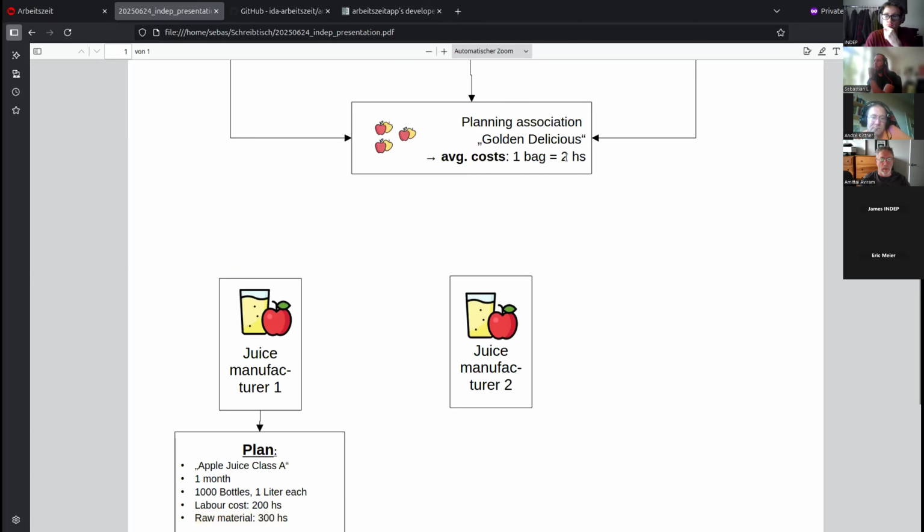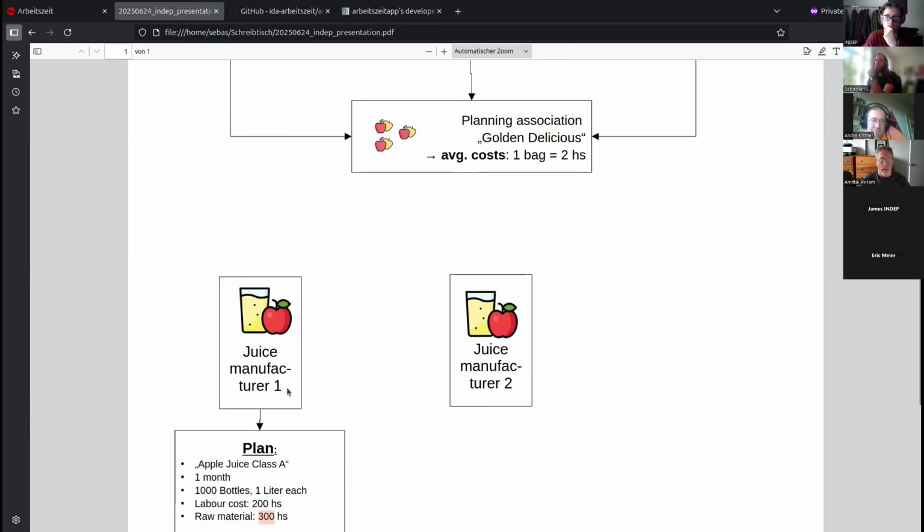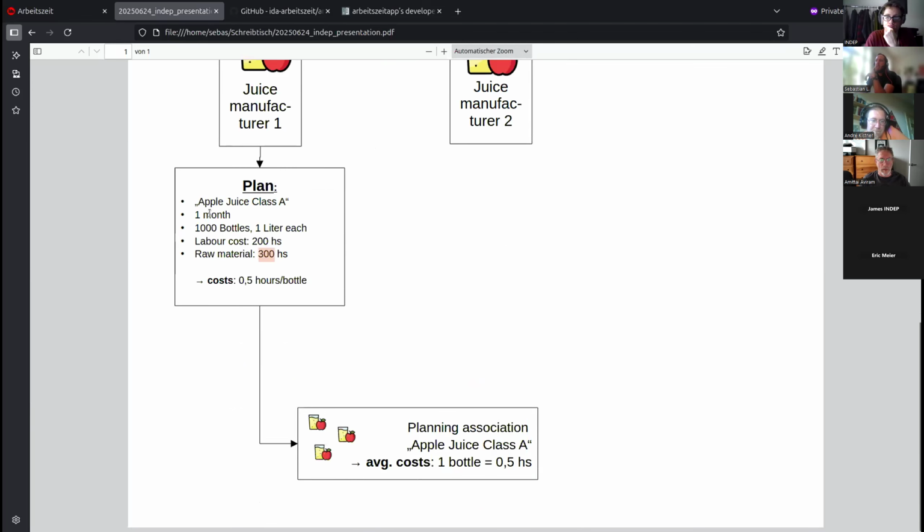1 bag of apples is 2 hours. So with 300 hours, it can consume 150 bags of apples. And this information makes that the price of 1 bottle of 1 liter is half an hour. This plan actually is also part of a planning association. It's called Apple Juice Class A, but for now it's the only plan in this planning association. So the average price is, of course, exactly the same as of the single plan.